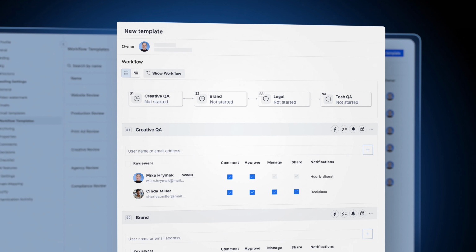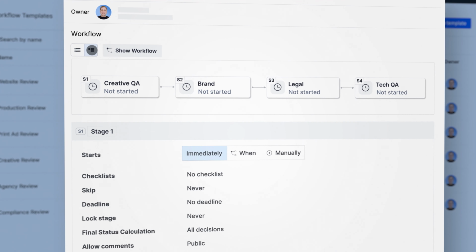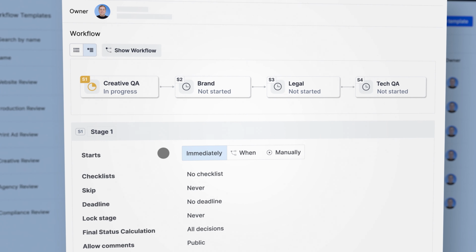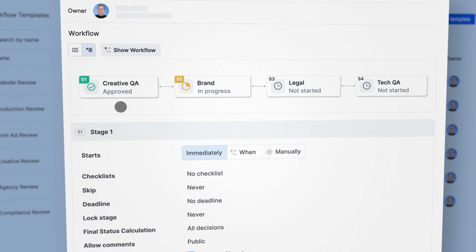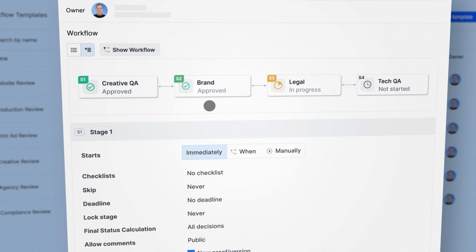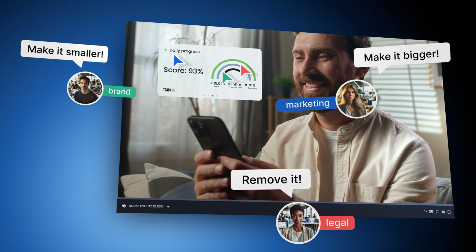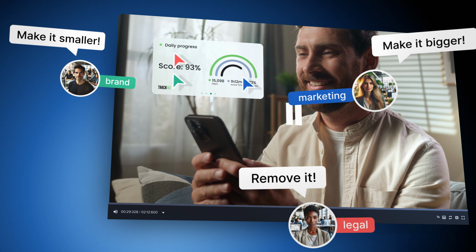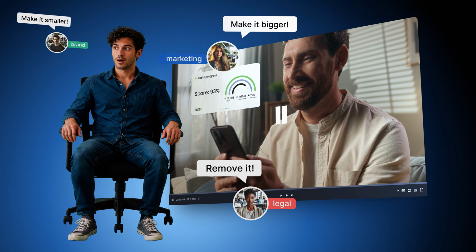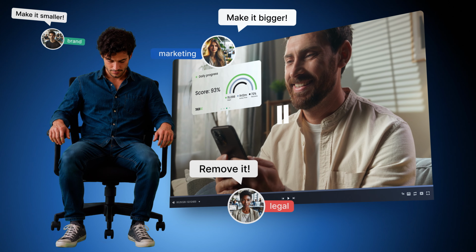The part that actually makes it work is you set automated state triggers on the template, so the brand stage doesn't open until creative QA is approved. Legal doesn't open until the brand team signs off. If you put everyone in the same review stage at once, you get contradicting notes and an editor who has to guess which one wins. The template won't let you. Please don't do that to your editor.